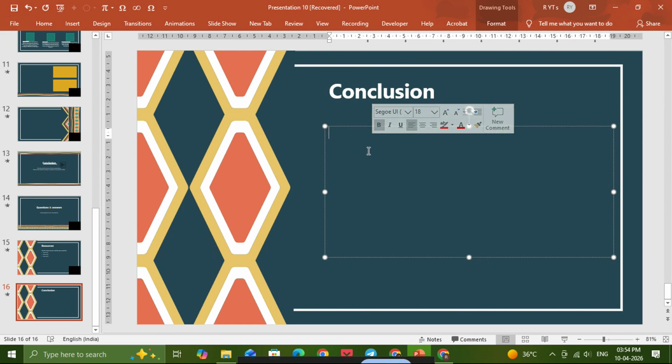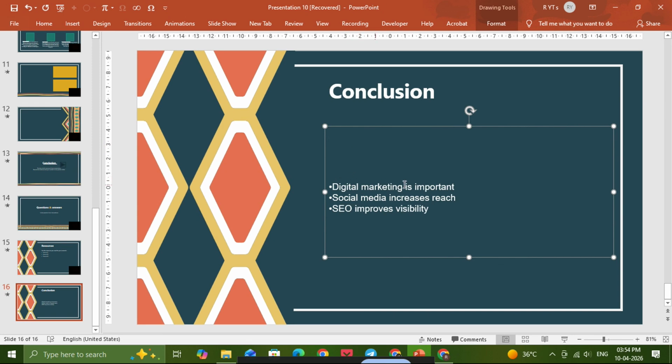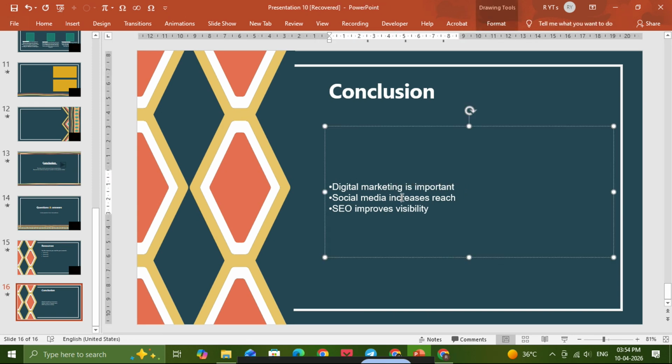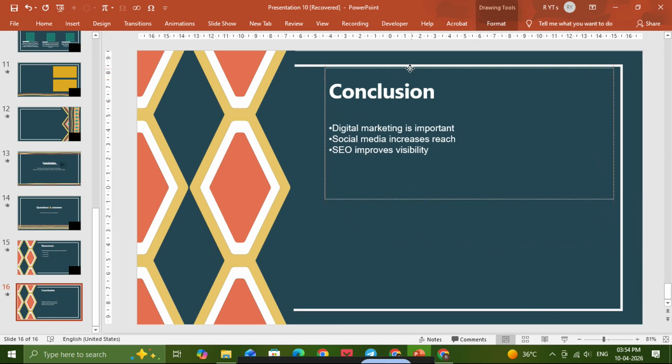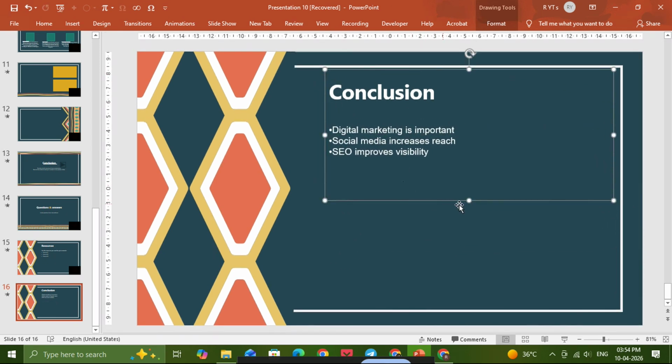The goal here is not to repeat your entire presentation word for word. Instead, choose 3 to 5 of the most important ideas you want your audience to remember. For example, if your presentation is about digital marketing, you could write something like, digital marketing is important, social media increases reach, and SEO improves visibility. These short points should act as a quick recap of your main message.